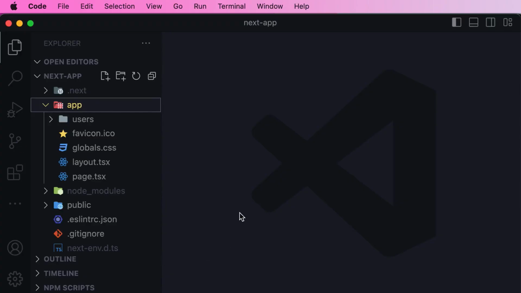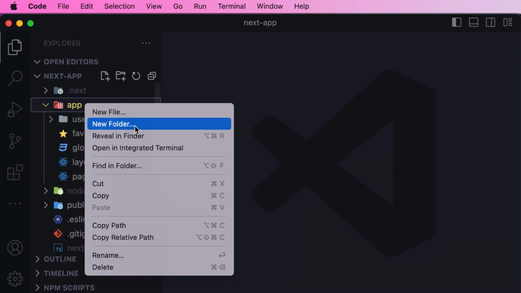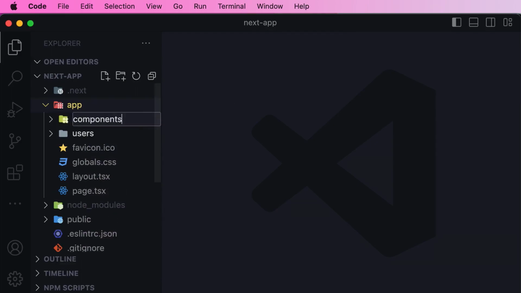All components inside the app folder are server components by default. Now, if you have worked with Next.js before, I should mention that the pages router doesn't support server components. So going forward, you should stop using it and switch to the new app router. Okay? Now let's create a new folder here called components.